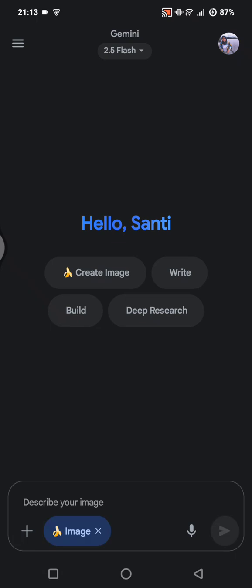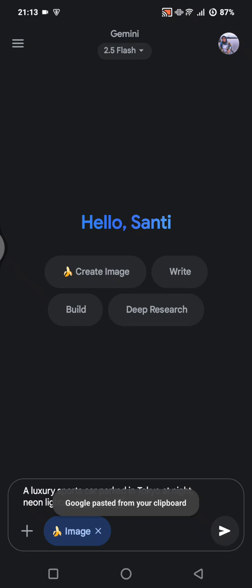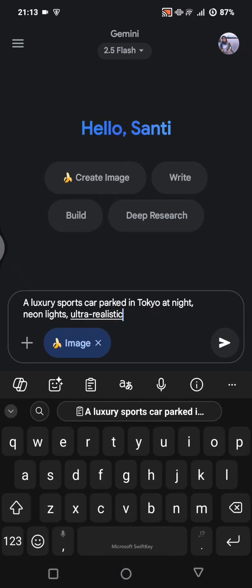Now you can just describe the image that you want to create. So for example, here I'm going to use this prompt: a luxury sport car parked in Tokyo at night with neon lights and ultra realistic style.